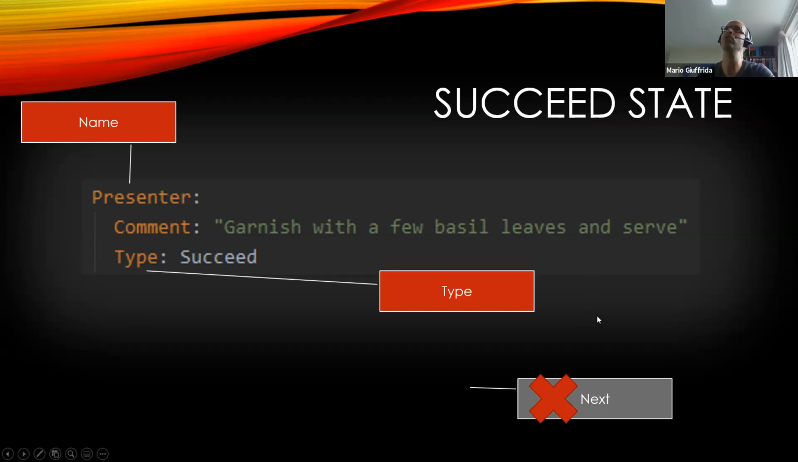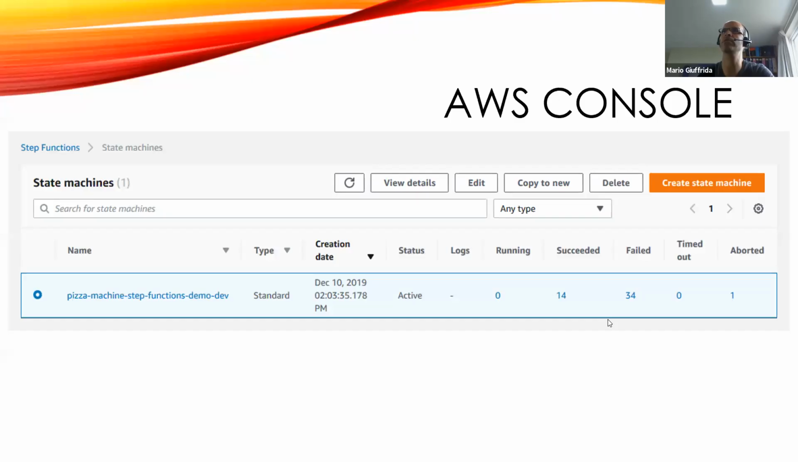Now, let me show you some screenshots of the AWS console. Suppose that I go to the AWS console and search for Step Functions, and there I can see in the list my step function, the step function of this example, which is called pizza machine. Step function demo is the service name, and dev, of course, is the stage.